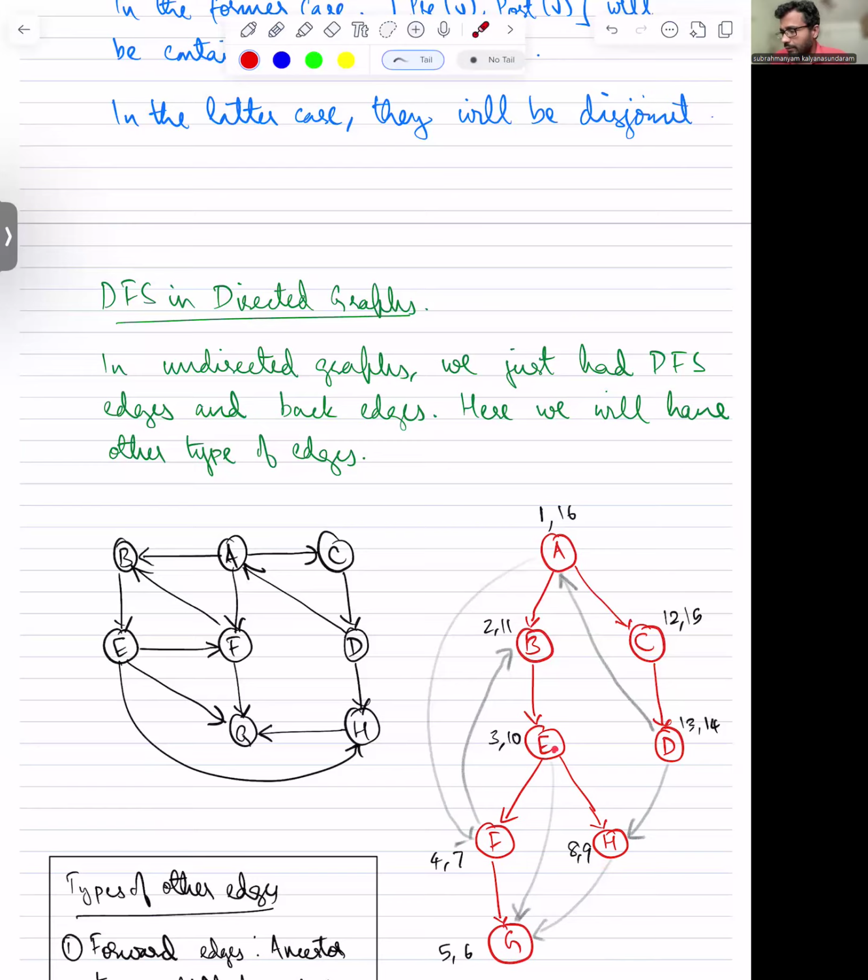Then you come back to E. Nothing else to explore. Go back to B. Nothing else to explore. You go back to A. So for this subtree, all the pre and post numbers are assigned. Then you see that there is a new unexplored out neighbor C. Then there is a new unexplored out neighbor D. From D, you can see H, but H is already discovered. So you go back to C, you go back to A, and then you are done. Consequently, these numbers are also assigned.